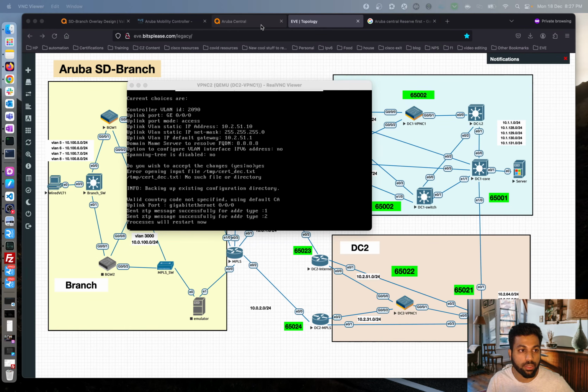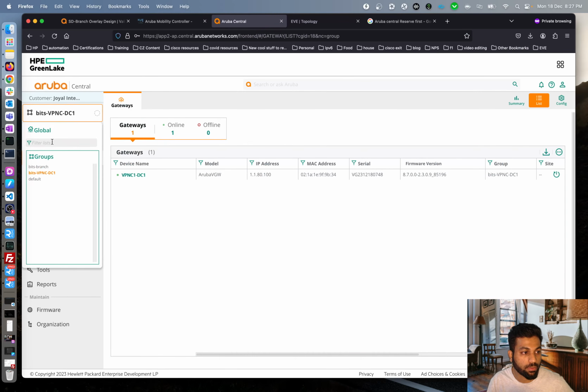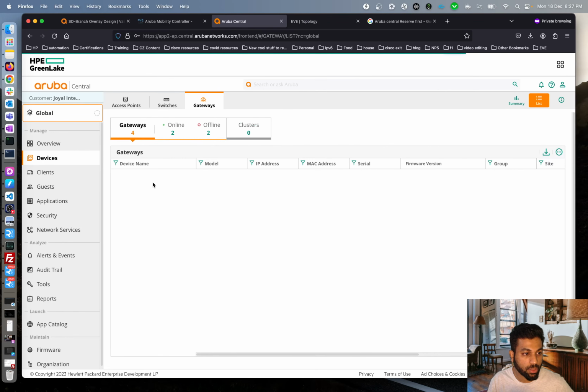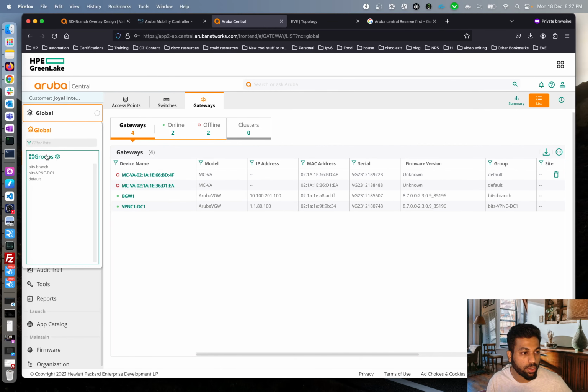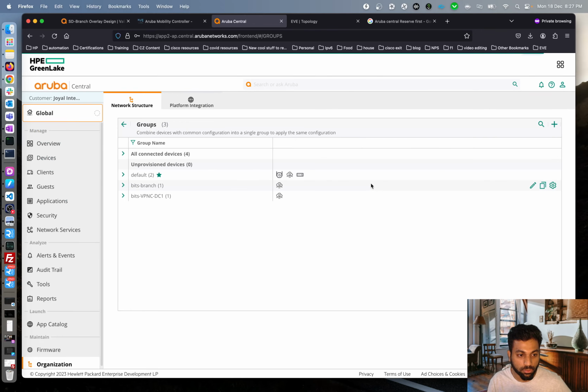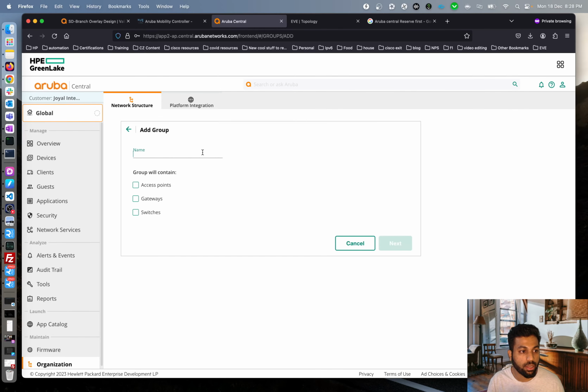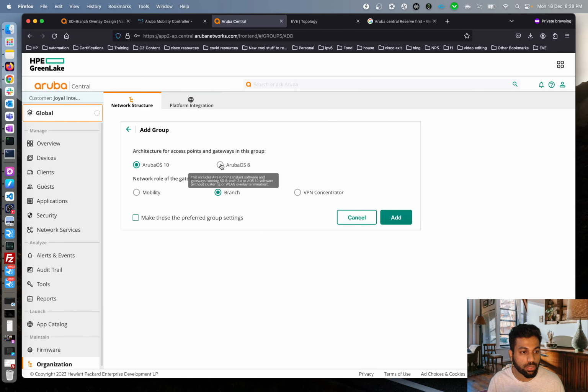It will take some time for the device to then finally show up over here, where we can go to global and the device will start showing up here. Okay. While that is happening, we will go and create our new group. So I will go here, click on the gear icon. Right, let's go and add a group very similar to this guy, right? So I'm going to click on add. Just change from VPNC DC1 to what? I'll change it to DC2. Select gateways, go next, Aruba 08, VPNC, add.